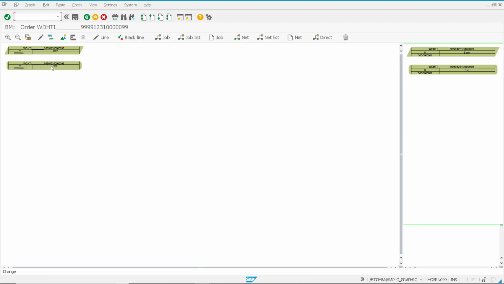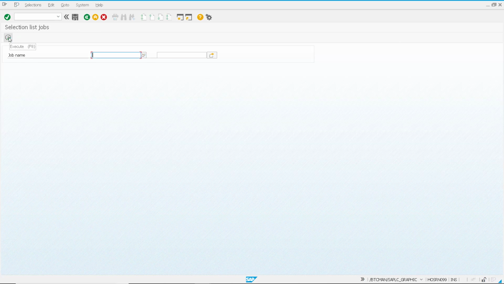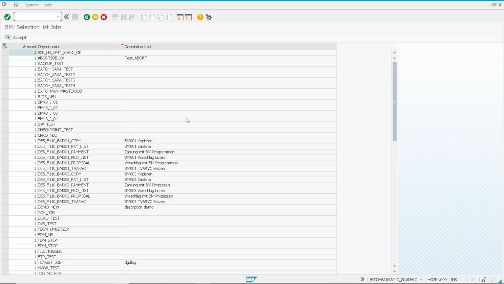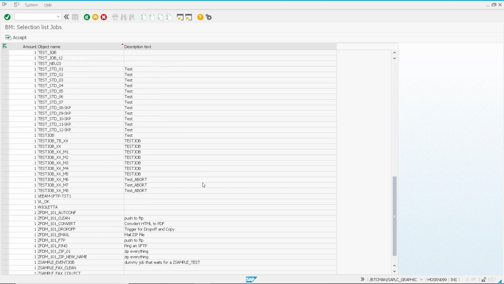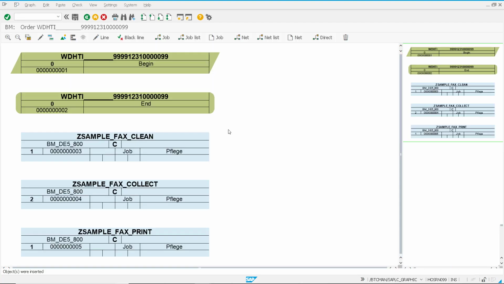And here you can see you have a start and an end, and you can add single jobs or a job list, and I'm going to show you how to connect it. But for our demo, I will choose the job list, and I will search for all the jobs that I need for my fax run. And I'm going to choose these three. So we're going to collect the fax, we want to clean it up, and then we want to print it. These are all predetermined jobs. You can learn how to do that in the last tutorial.